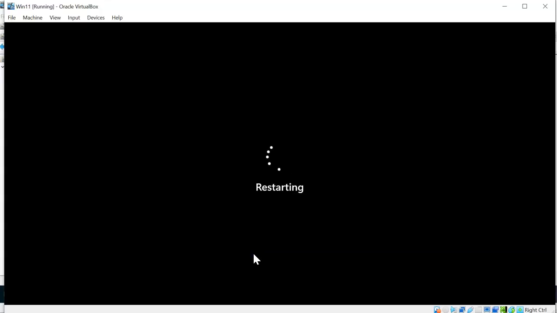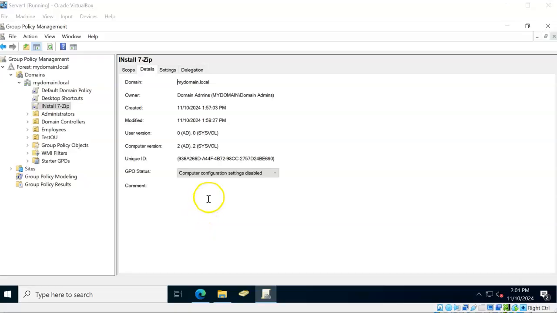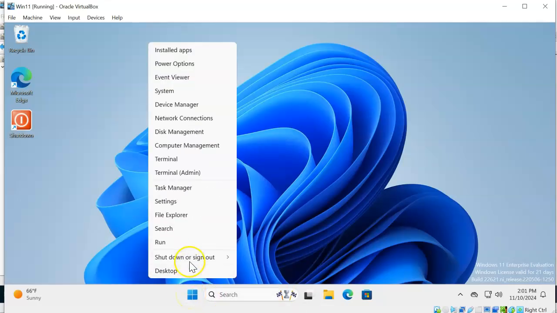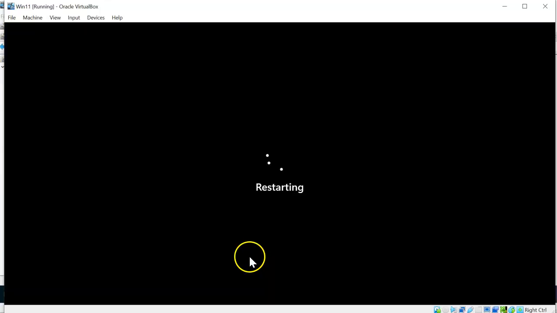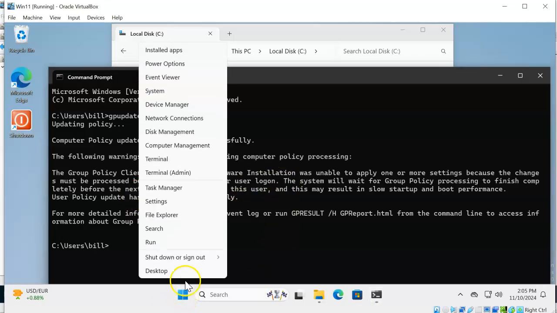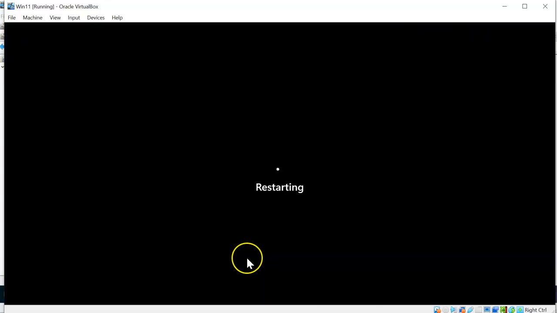Well, this is a boo-boo. I discovered why it wasn't doing anything. It's user configurations that we want to disable, not computer configurations. So let's restart it again and see if it installs on start. Oh, I forgot to run gpupdate. Well, this time it looks like it worked. This is what you guys should have seen the first time. It says you can't do anything because the change must be processed before the system startup or user login. Well, in this case, let's go ahead and restart and pay attention as the computer starts up.